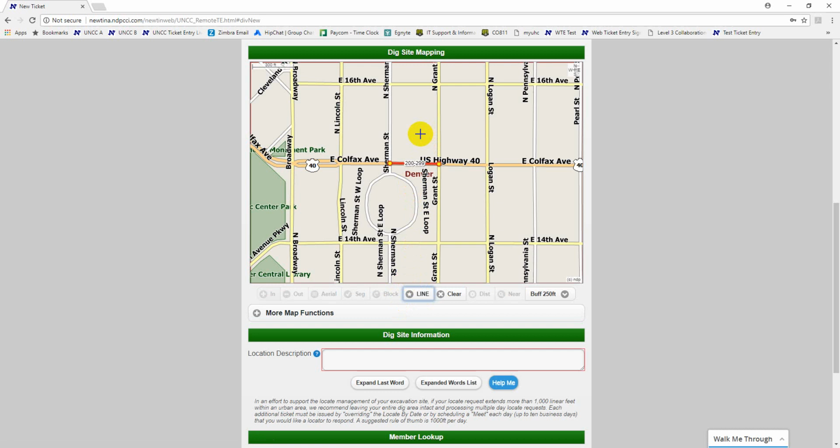So if we left click on line and take the cursor to a certain point, in this case the intersection here of East Colfax Avenue and Sherman Street, and we double left click, that's placing a 250-foot radius around that intersection because that's where we clicked. So wherever you take the cursor and click, it'll place a radius around that intersection with a polygon buffer or whatever the buffer size is set at.